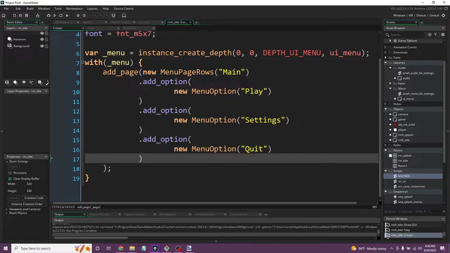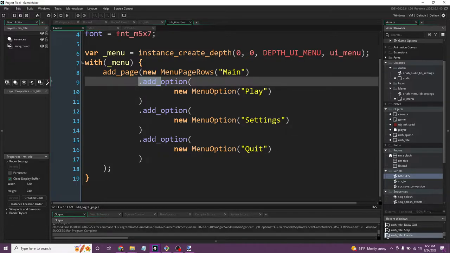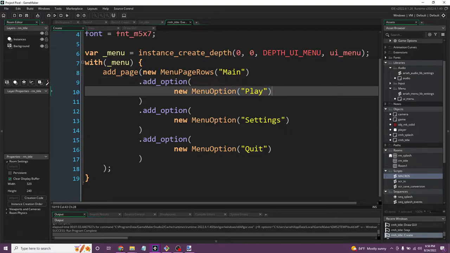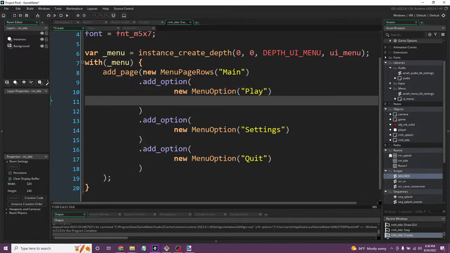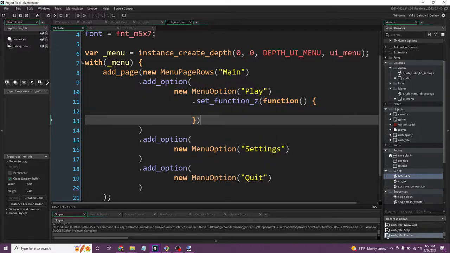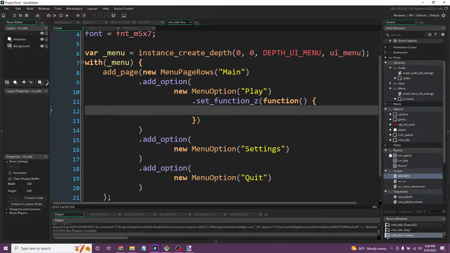To add things to an option, we're going to use that same dot method builder in this add option, right? So for play, we're going to hit enter and a tab, and I'm going to say dot set function Z, like that. And then we're going to say function like that, and then an open curly bracket, close the curly bracket, and parentheses, just like that, right? This adds a function that happens when you press whatever you said the confirm button was in the config, right? So our Z button. Basically, whatever code is in this function here will run when you press Z.